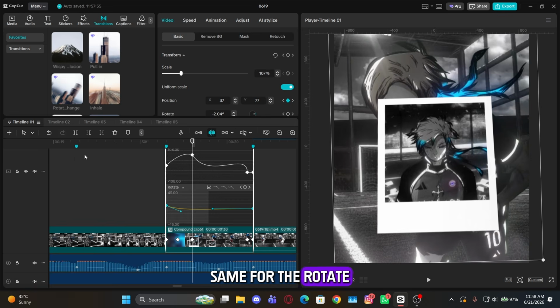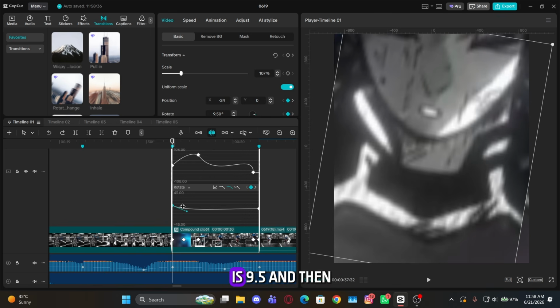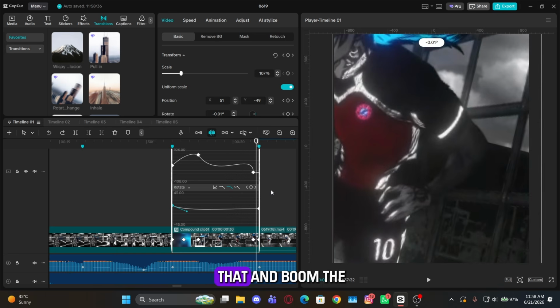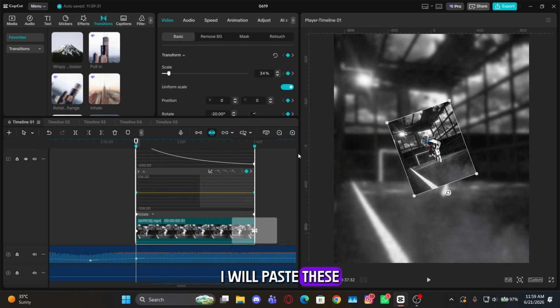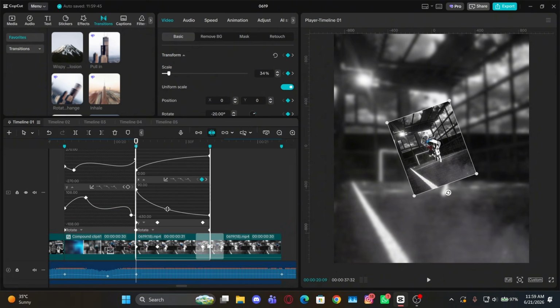Same for the rotate. It's the same as before. The value of rotate is 9.5 and then the same graphs. Then it goes at that and boom, the shake is done. Same, I will paste these shakes on the next two compound clips.